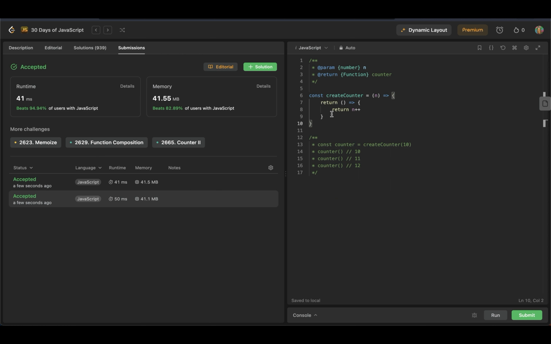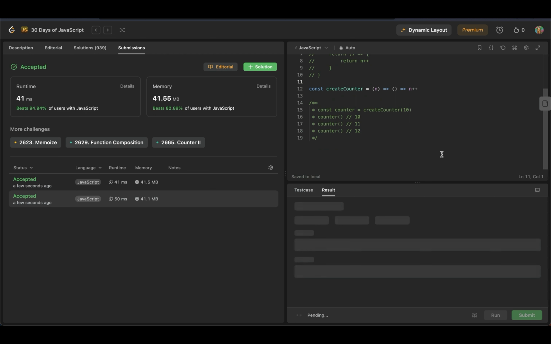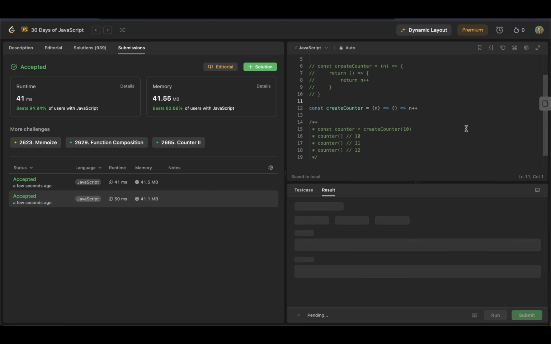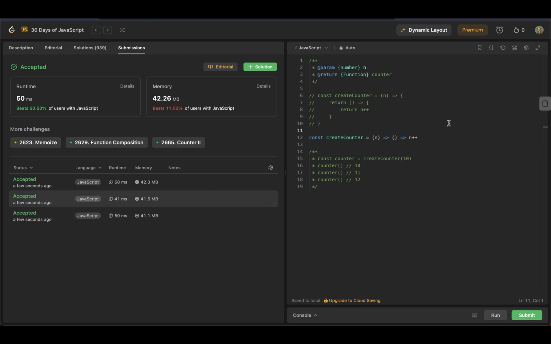What if we try doing something like making this really short and sweet, create counter equals n, that then returns a function. I thought this is weird. I've never written code like this, but let's see if this runs and it returns anything. Cool. So this also passes. Let's go ahead and submit. This one's not as fast as I thought it would be. Looks like the one below is. This one's actually our fastest so far.